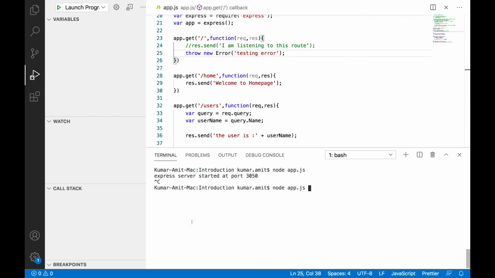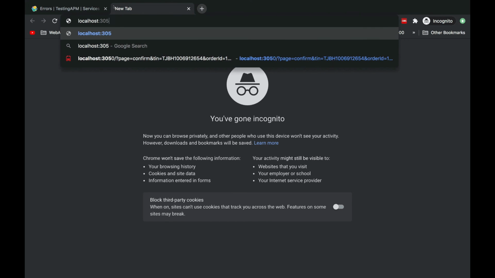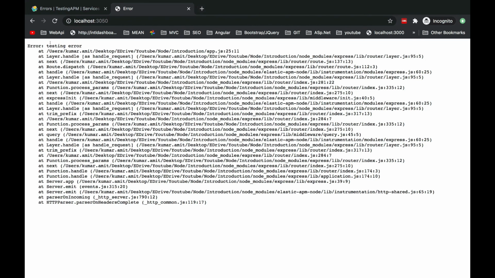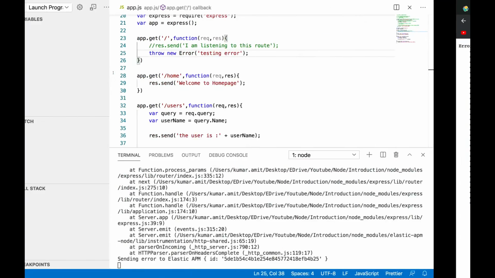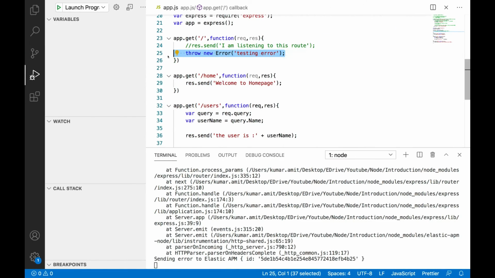Let's restart our server. Now server is up and running. Let's hit that route, 3050. So you can see the testing error has come up. If we keep on reloading also, the same error will happen. If we hit the other route, which was slash home, it will work. But slash is failing because we are throwing an intentional error from this route.